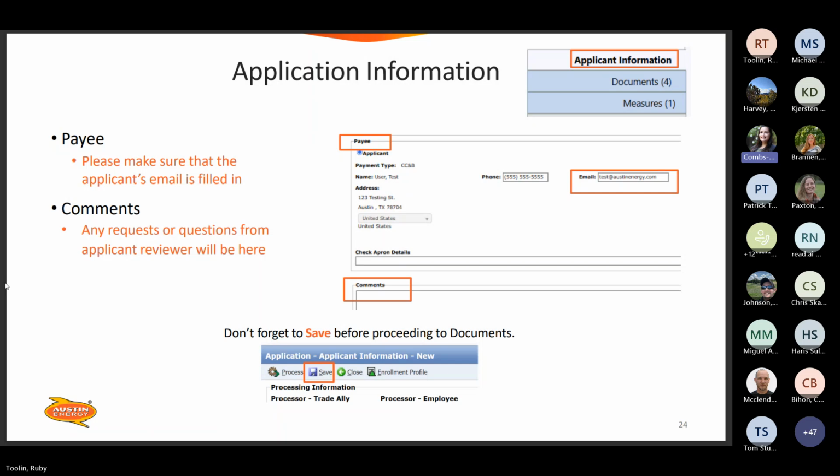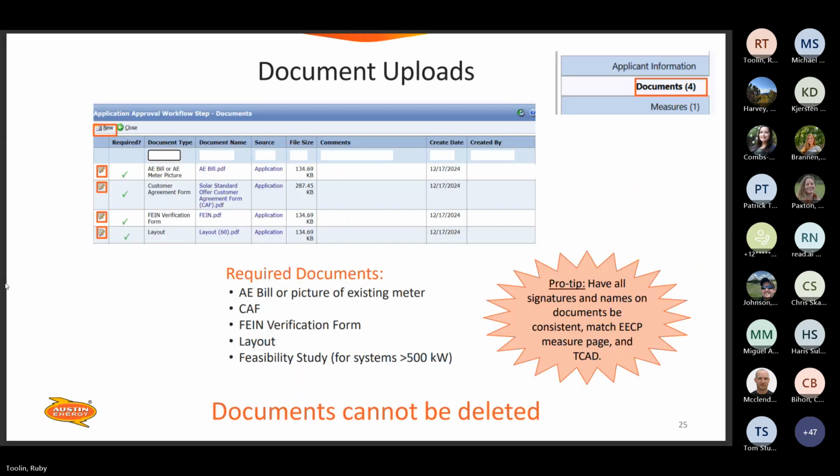And then after that, make sure to save before you proceed on to the other steps. And this is just going to be a helpful thing for you so that you don't have to refill it out later for any reason. Just click that save button, save you some headache. All right, next slide.